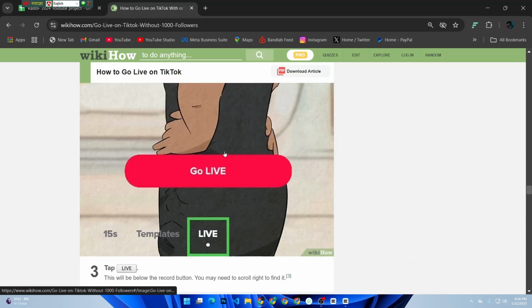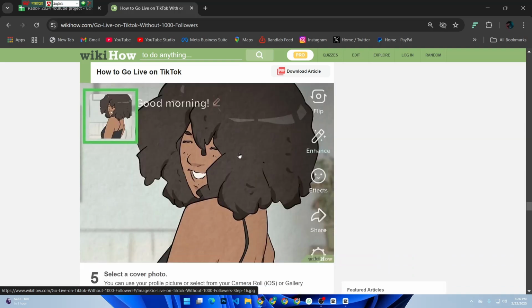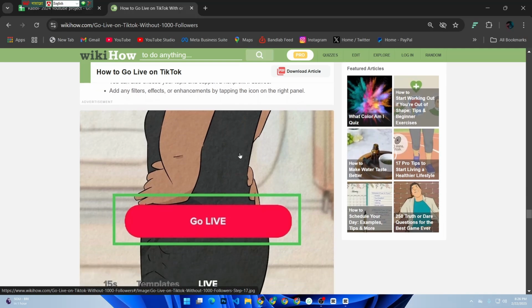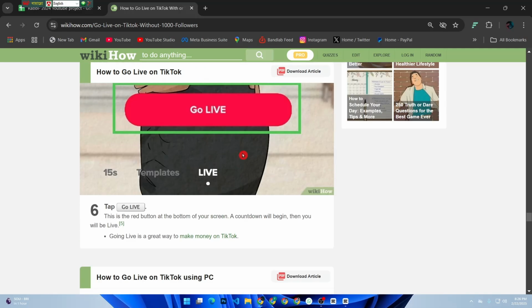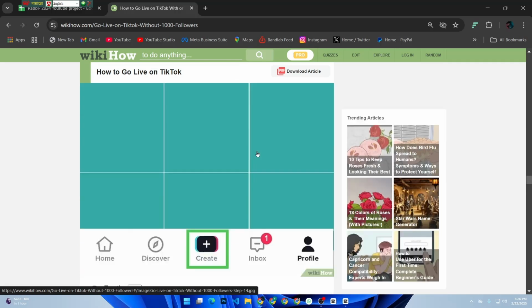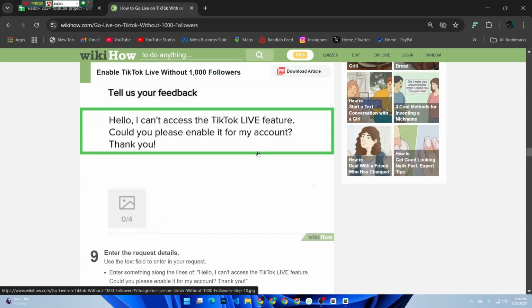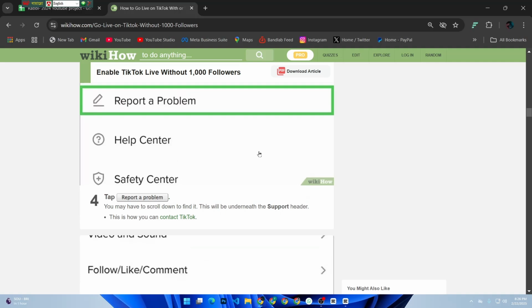Here are a few extra tips to improve your chances of getting TikTok live access. Be polite and clear in your request. Make sure your account follows all TikTok community guidelines. Engage with your followers regularly to grow your account. And that's it. You now know how to request TikTok live even if you don't have 1000 followers.